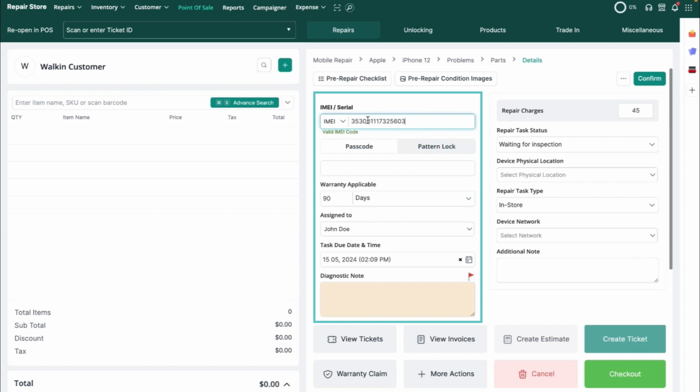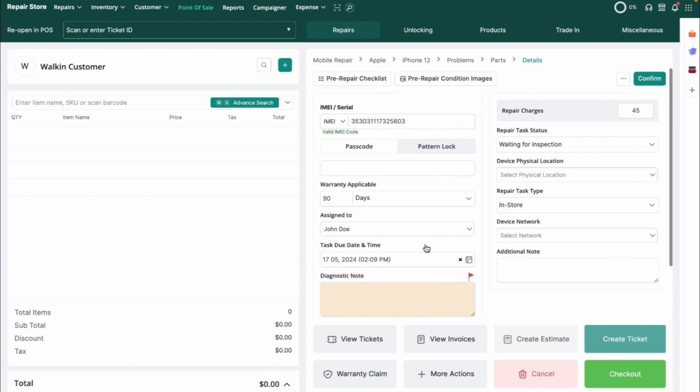Now enter the IMEI or serial number and set task due date and time. Assign it to a technician, add notes, and do a whole lot more. When you have filled up the form, click on Confirm.